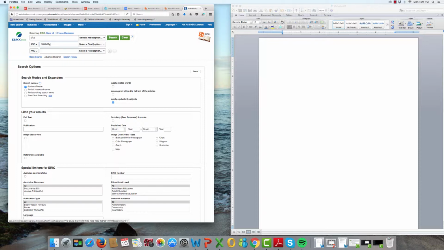And actually, I could put disability. So this would search for PICA and disability, or I could search for PICA and disabilities. But I would have to do two separate searches. The way to only do one search would be to take the beginning part of the word that's the same in disability and disabilities, and that would be disabilit, and put an asterisk at the end of it. And now this will search PICA and disability, and it will also search PICA and disabilities. So that's a tip for you. That's called wildcard search, using that asterisk like that.